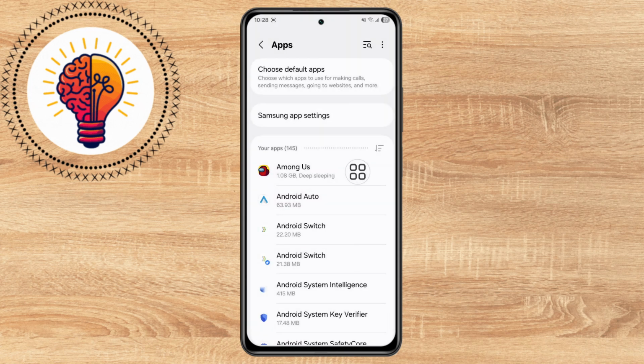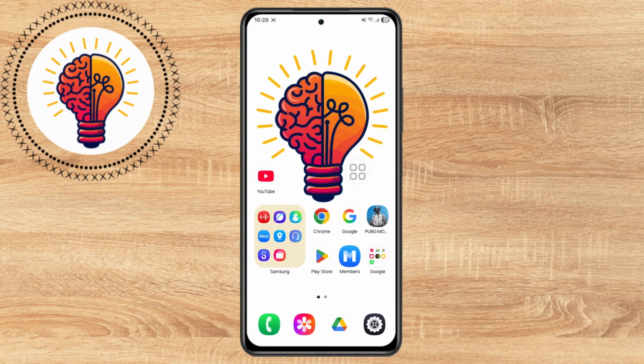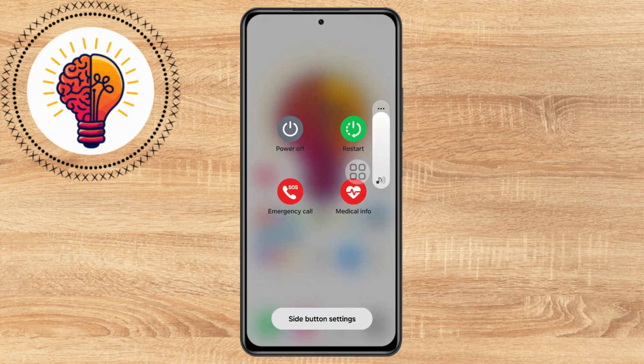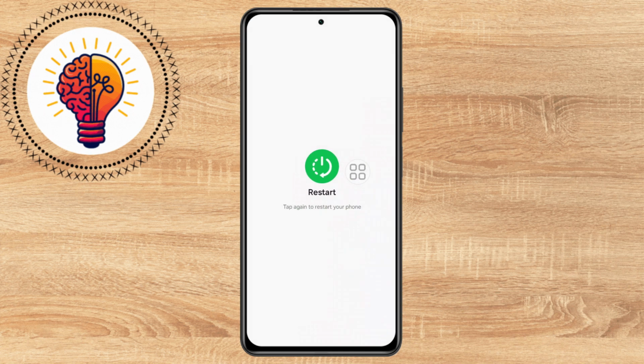Step 8. Finally, restart your phone by holding the power and volume down buttons simultaneously, then select Restart. Once your phone reboots, your notification issues should be fixed.